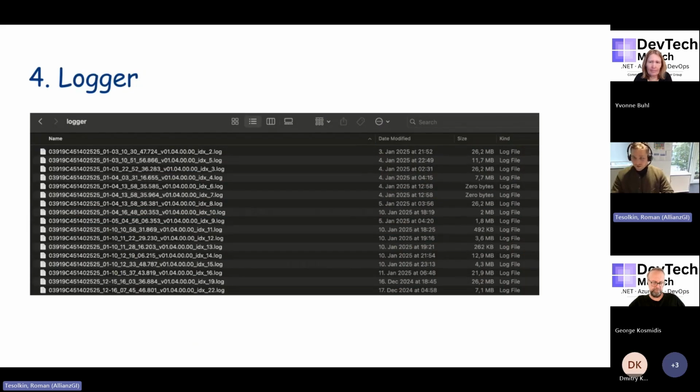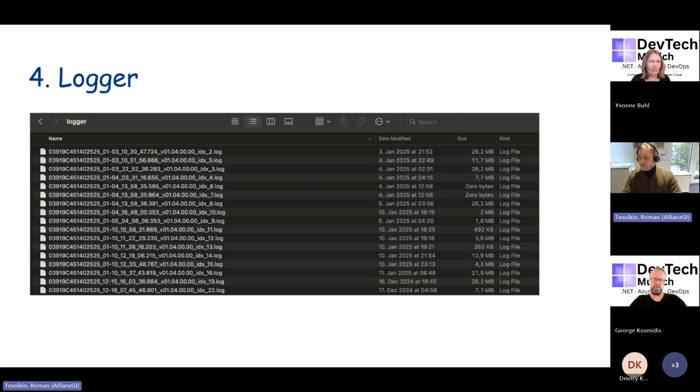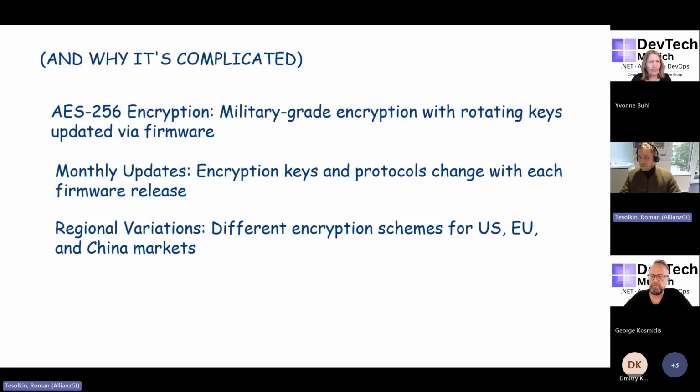This one is the important logging files. This is where we're going to discover what is behind it. As you can see, they have special log formats, which are not actually openable by themselves. Why can you not just go and see what is there? Because there is encryption in place. It's a special format, and to compare, it's like military grade encryption, which has rotating keys, and it's all connected with the firmware.